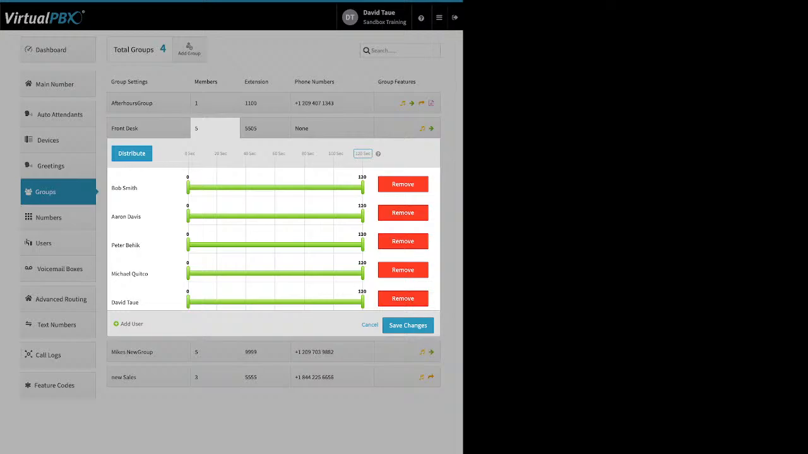Now, they can answer calls from cell phones, landlines, VoIP phones. Doesn't matter. You have a couple other routing options here. So one thing to know up here along the top, right? This is your timestamps, so you can change the total ring time within the group.